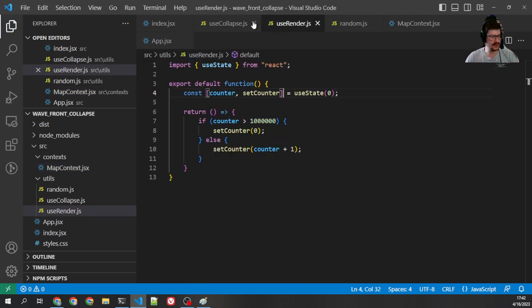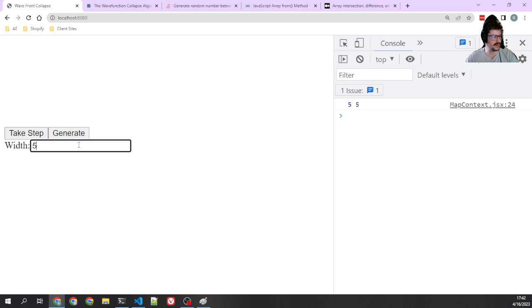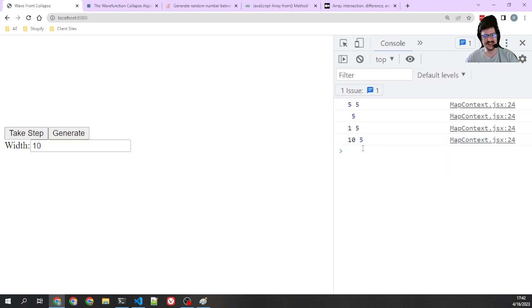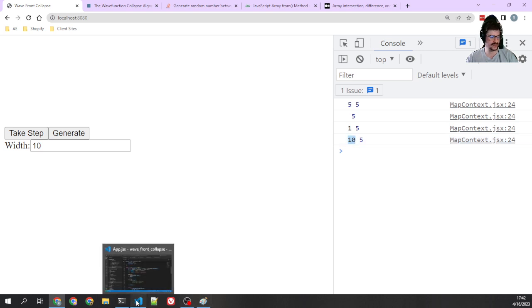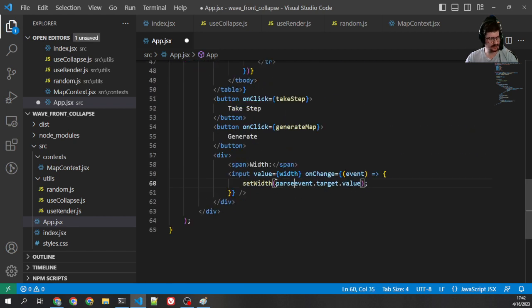Basically, whenever I update that width, this useEffect should fire again with that new value. So let's see what's going on here. 5, 5, 10. Okay, so it does put in 10. Oh, you know why? You see how this is a very subtle thing. It's a string. That's a string value, and loops do not do well with string values. So what I actually need to do on this set is parseInt. I need to parse it into an integer. And then that should work.